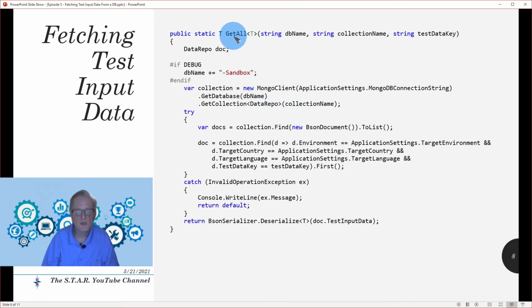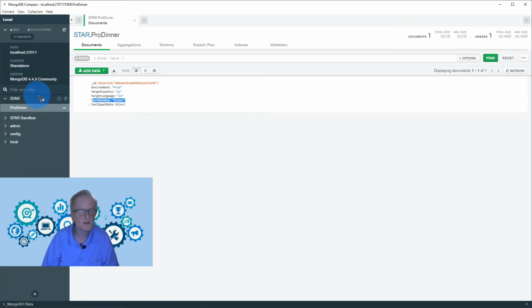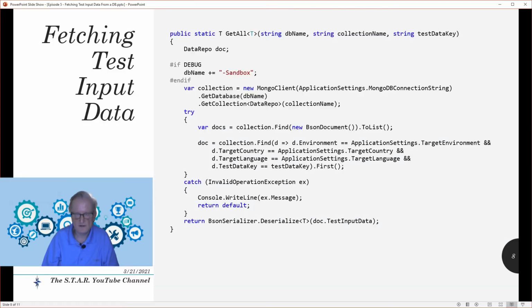Now, here is that magic method, getAll. Let's take a look at how it works. You see it takes a string for the database name, a string for the collection name, and a string for the TestDataKey. Now, I said I would talk about this later. Yes, there's a database and a database-sandbox. Now, why would I take a DB name and add sandbox to it? But notice I'm only adding it if I'm in debug mode. Well, let me explain that. The idea is that, actually I've got a better slide for handling that.